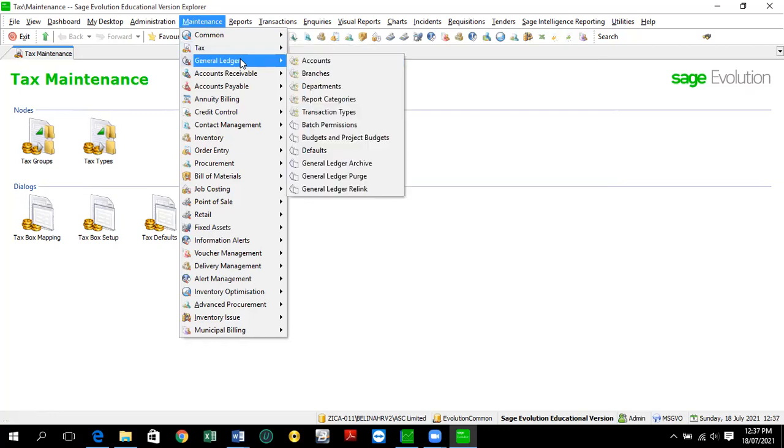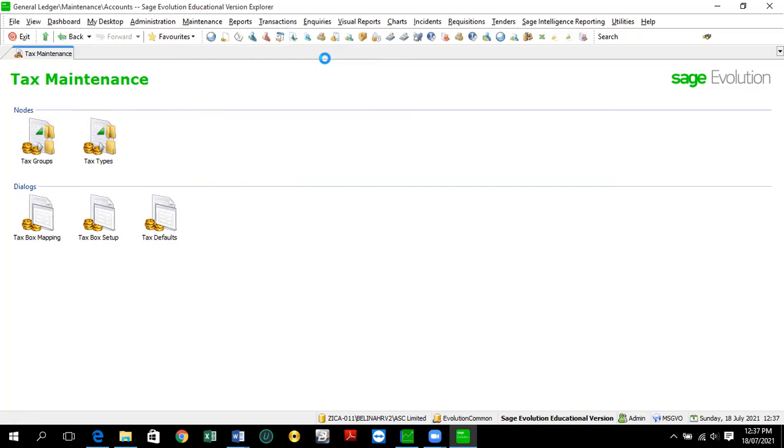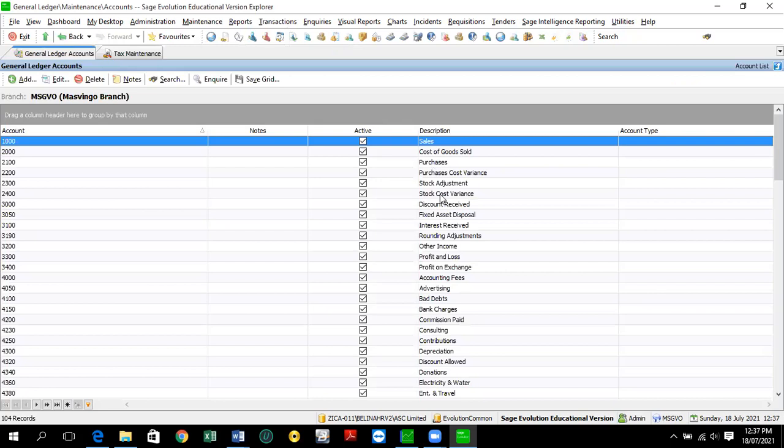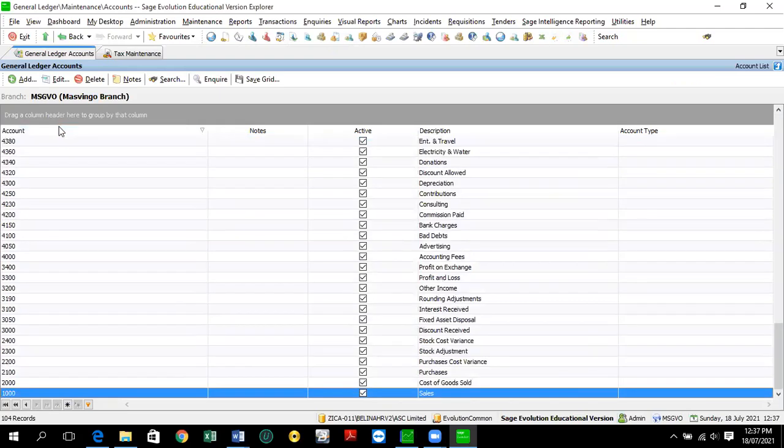Under general ledger, we created accounts in our database or our company file. Remember, we chose general ledger accounts, the standard chart of accounts. So if we want to edit or add another account, we say maintenance, general ledger, then accounts. I'm just going to touch on these items in the order they are in. When you click on accounts, you find the account number there, and also the account description here.